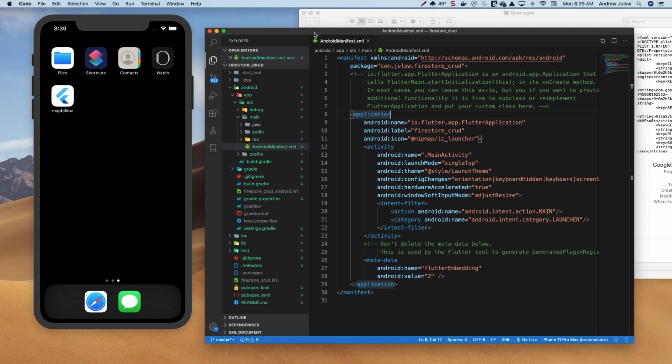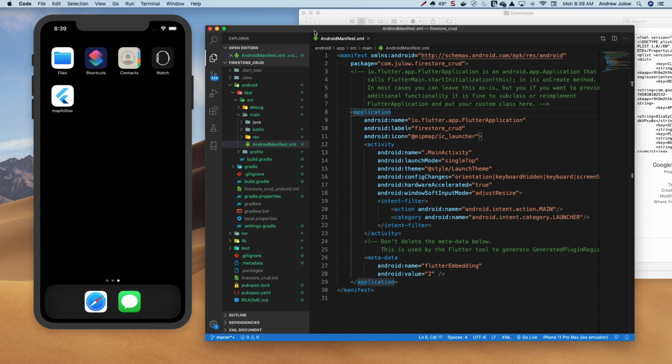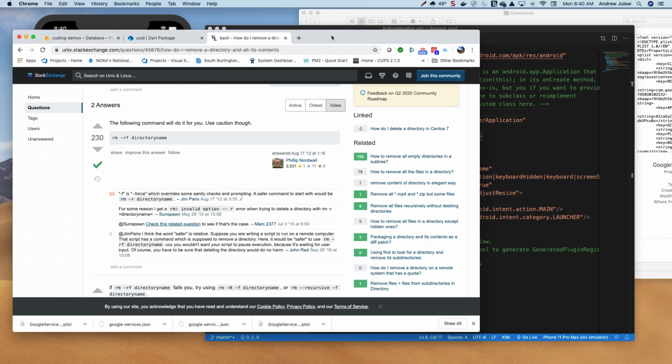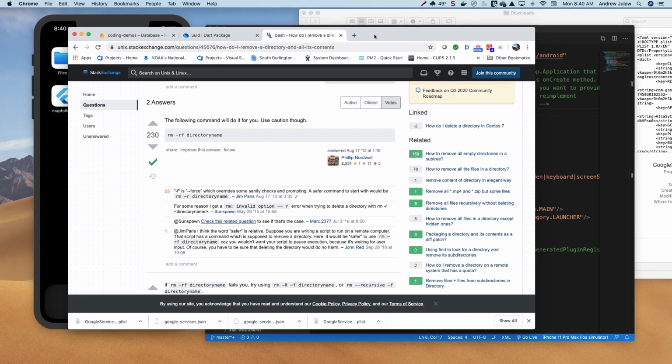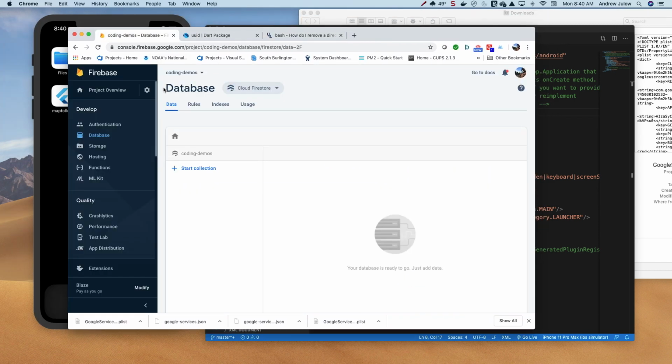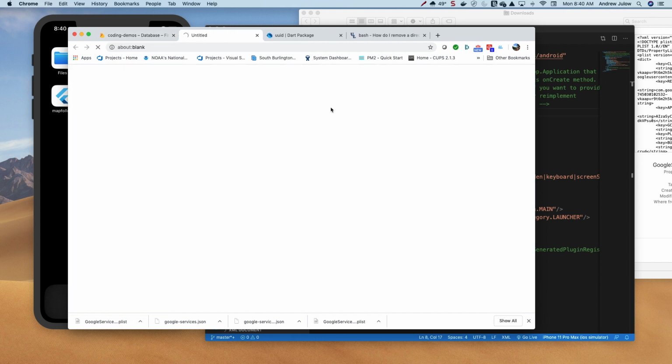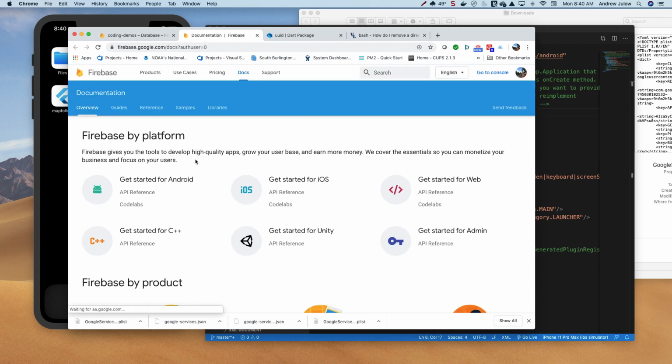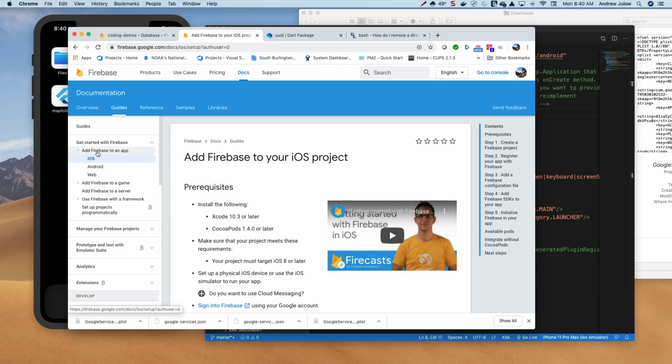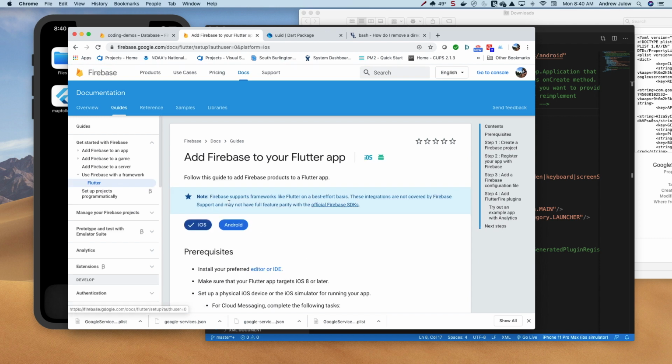So once you have that set, you're ready to link this project to Firebase. And there are a couple different instructions out there. I prefer the one on Firebase. So when you're in Firebase, if you go to Docs, you can click on either Get Started with Android, Get Started for iOS. It doesn't matter because we're just trying to get to a page that has a menu down the side that has this option of use Firebase with a framework, and the Flutter instructions are there.